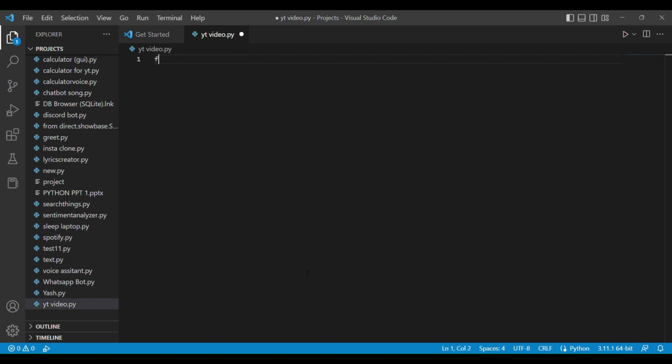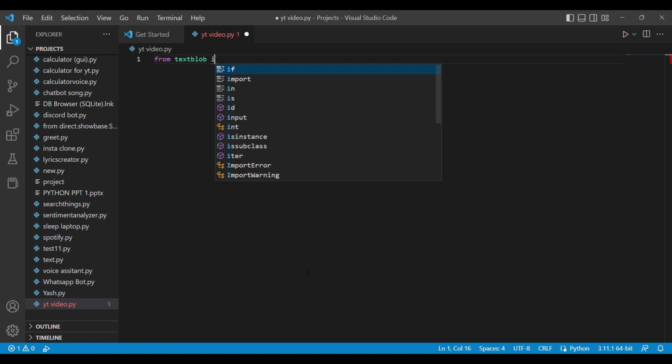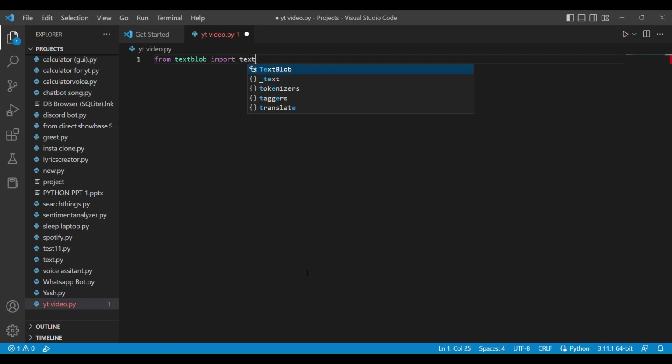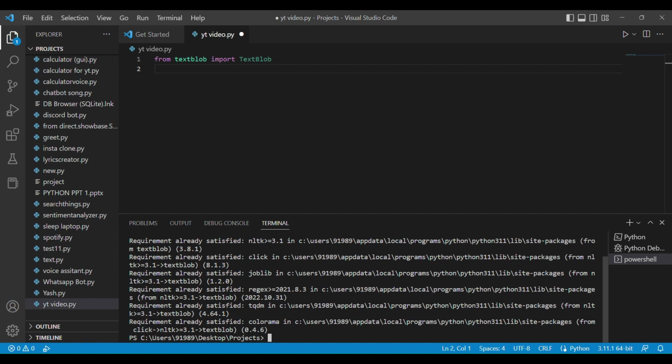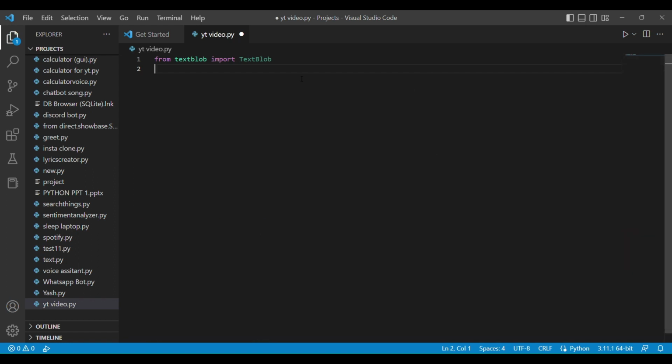First of all, there is a library called TextBlob, so first of all we will import it. Import TextBlob. Many of you may not have this library, so you have to do one thing: go to a new terminal and write pip install TextBlob and it will install. As you can see, it is already on my laptop, so it is showing requirement satisfied. But if you do it, it will not show that, it will just download.